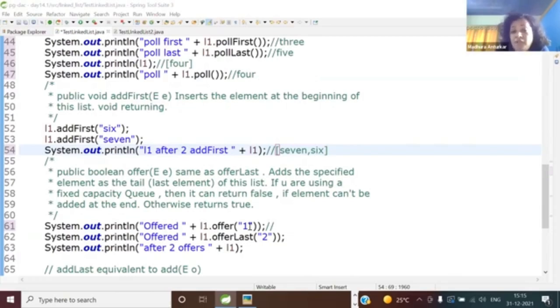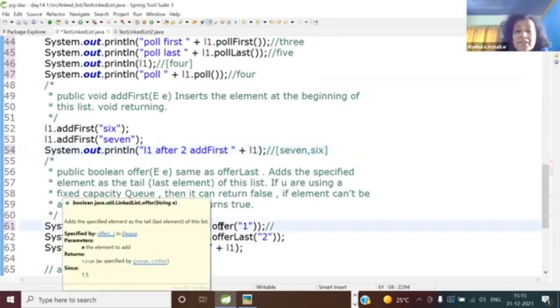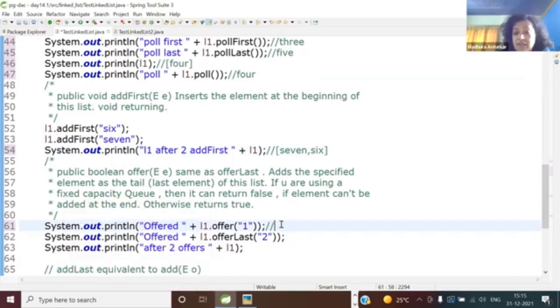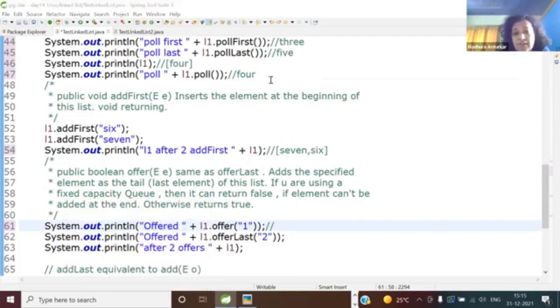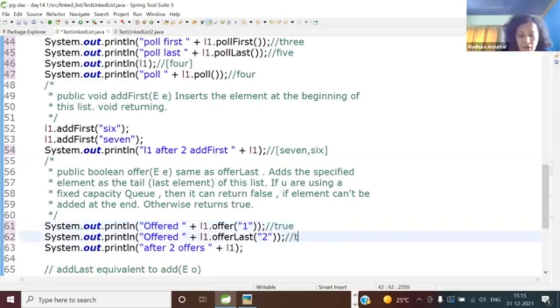Yes. So now offer. When you say offer, it is the same as offer last. It adds the specified element as the last element, and it is going to return you a Boolean value. So what will it return, true or false? Will it be able to add the element to the end? Yes. So what will be the output here? Of course, it is true. There is no capacity limitation here; it's hardly reaching any virtual memory size of our computer.